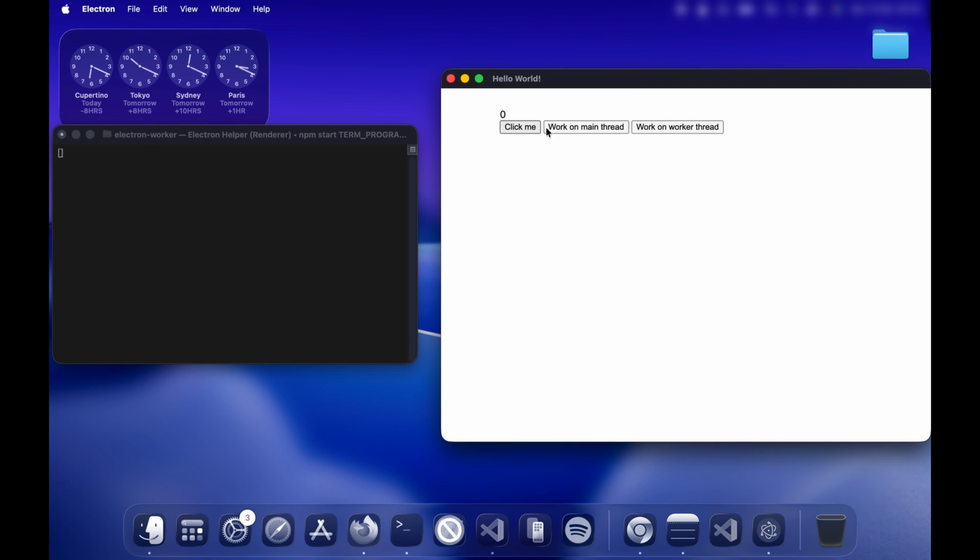Now, there are three buttons here. One button to increase this number, another button to run a computationally expensive operation, and another one that runs the same operation in a worker thread. Now if I click on this button, the button is still working. Now once I click on this main thread button, you see that the main thread has been blocked. Now it has resumed after the operation finished.